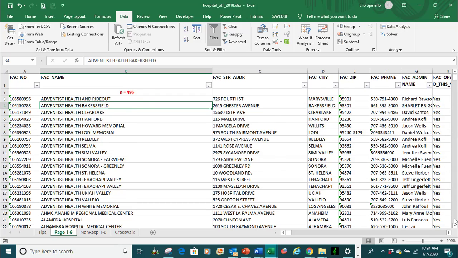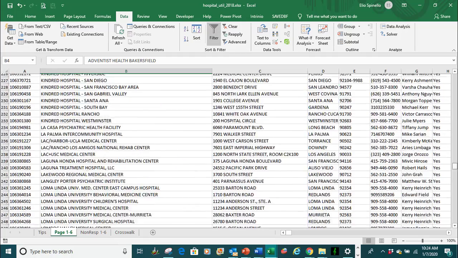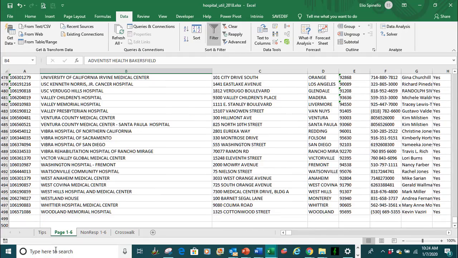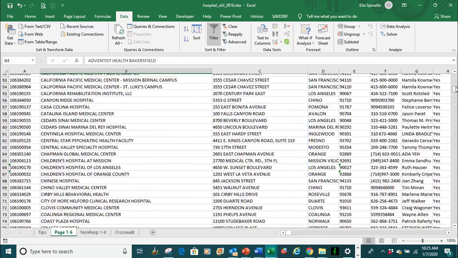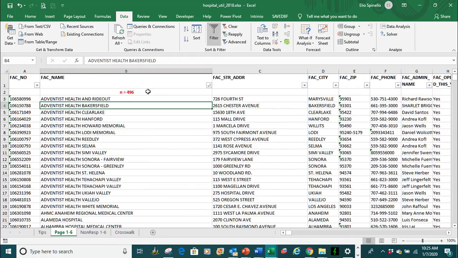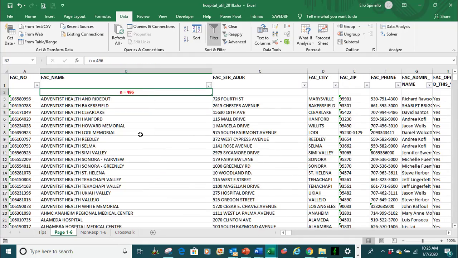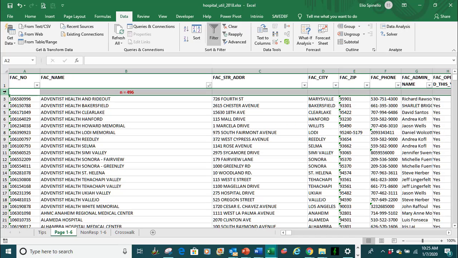If we scroll all the way down to the very bottom of the spreadsheet, we'll see that the very last entry is Woodland Memorial Hospital, which looks perfectly normal. So there are no issues here. But by sorting in this way, we did find that we have this one row that has data that's not really useful to us. Now what we will do is go ahead and delete that since it's really not something that we particularly need.